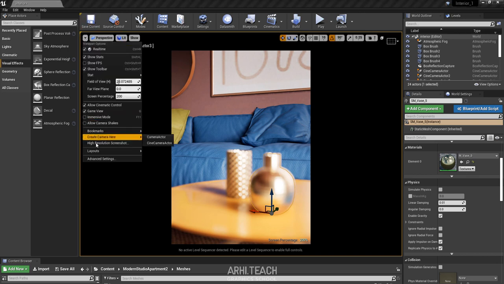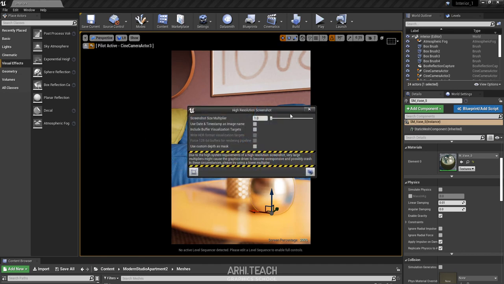Next, to save the images, we need the high resolution screenshot in the drop-down list at the top left. Here we set the value 3 or 4. The maximum value is 10 here. What is it? This is a multiplier that will multiply your current image resolution by the specified value. That is, if there is 500 here and 1000 here, then with the value of 3 there will be 1500 and 3000 respectively. Well, that's logical.